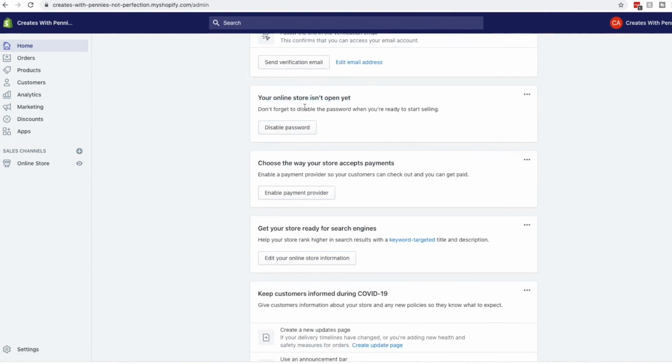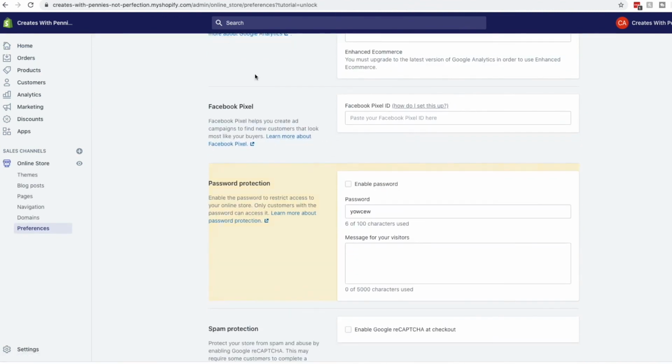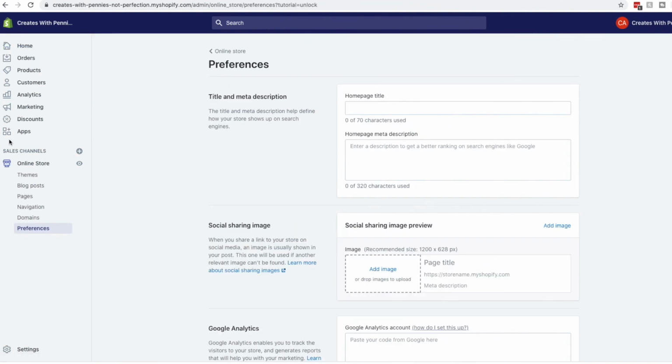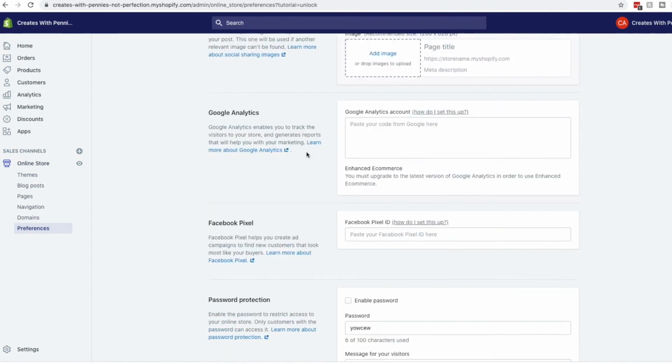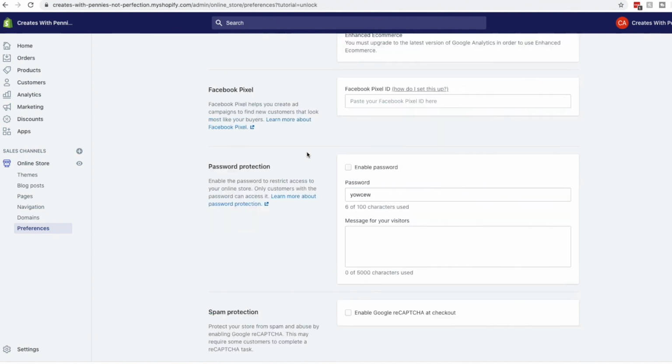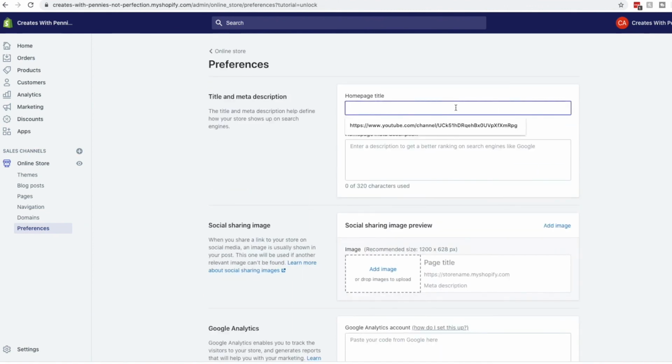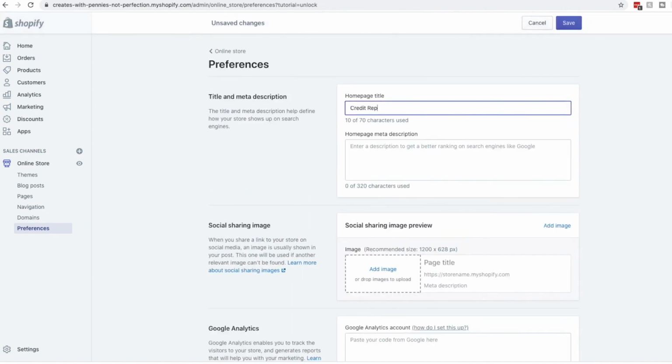So that is something inside the preferences of your online store, which you can find on the left nav at the very bottom. And that actually is a great place where you can add your homepage title. So if you're selling, let's say, credit repair ebooks, you would type in that. So you want this to be very specific and SEO friendly. So that means using keywords that describe what you're doing. And that is same page. The homepage meta description is what will show in the search rankings.